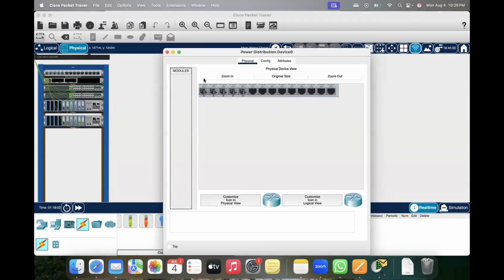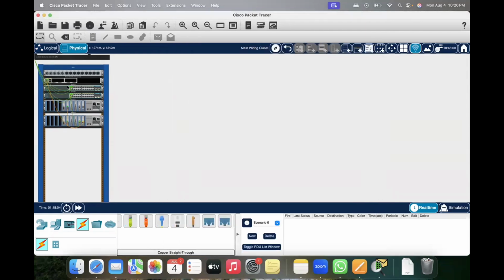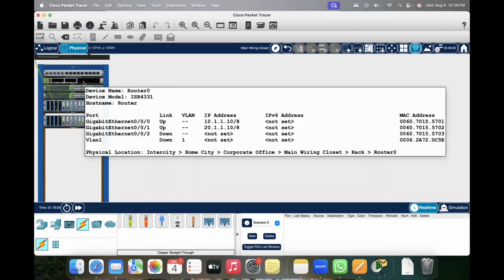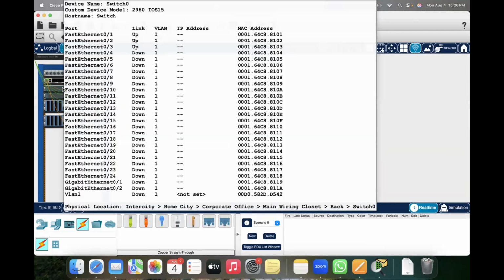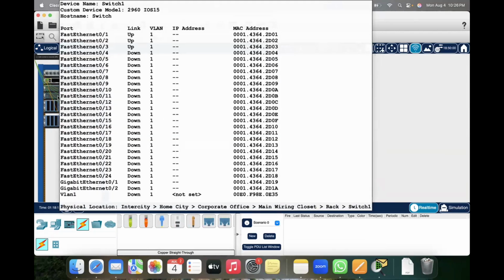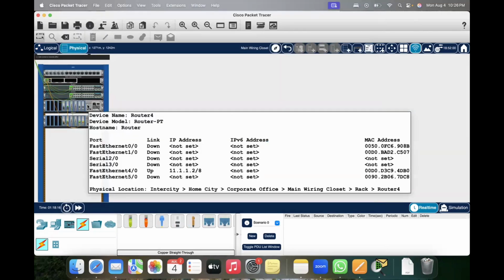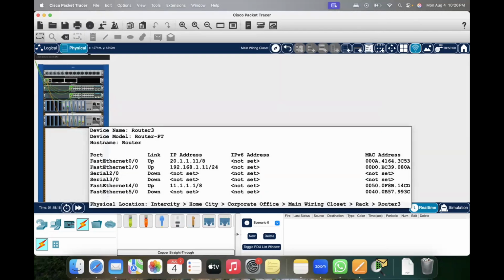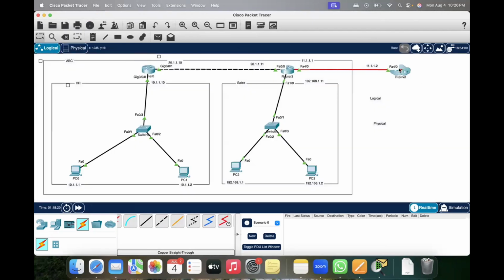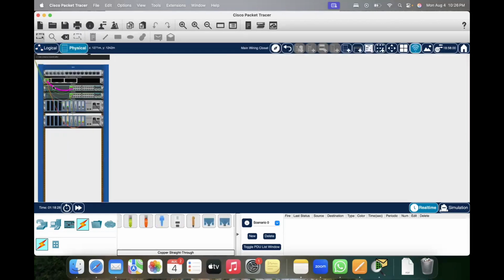This is the power distribution unit. From here we are starting. This is router 0. This is your switch, this is your switch. This is your another router, most probably it would be router 4. It is your router 3. Router 4, router 3. This is router 0. And apart from that, there are switches. Are you able to see it?